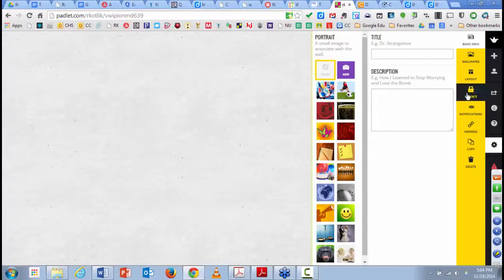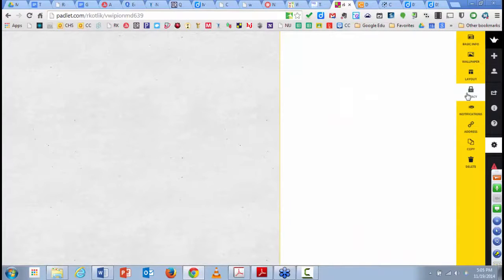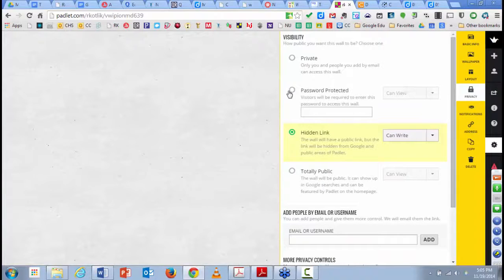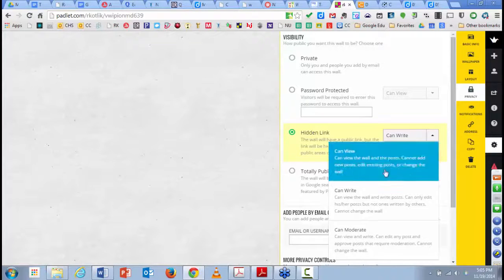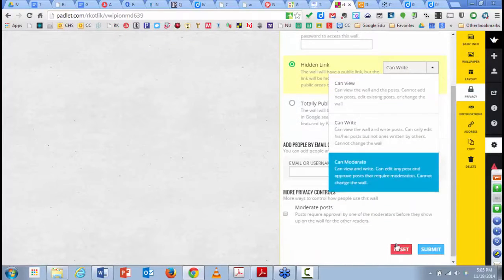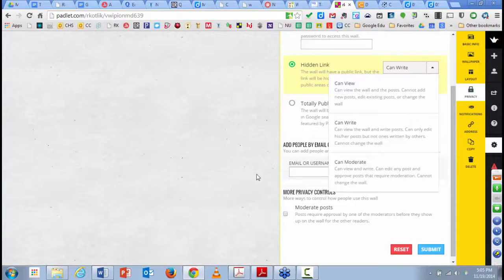You can then give it the privacy, like how do you want this to be used. You can give it a password. You can make it totally public, or a hidden link. They can write. You can moderate it. So you're afraid someone's going to put something on the wall that's inappropriate? Fine. You can moderate posts. There's just so many really neat tools with this.